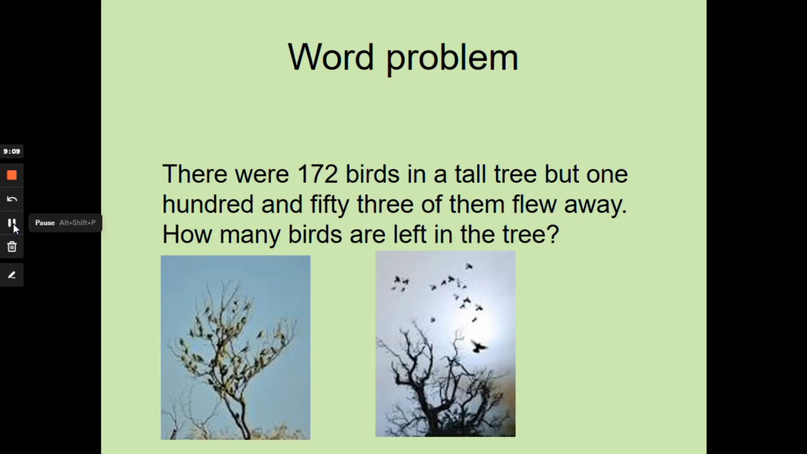Can you have a read through this question? And then I will write down the sum for you, and then you'll need to work it out. So pause the screen, see if you can work it out. If you can't, I'll give you a few hints. So can you give that one a try, please?